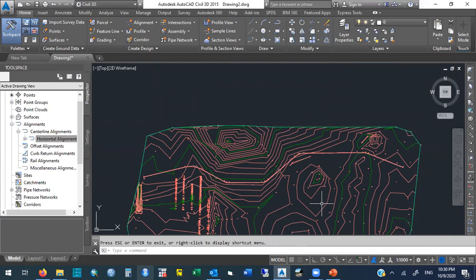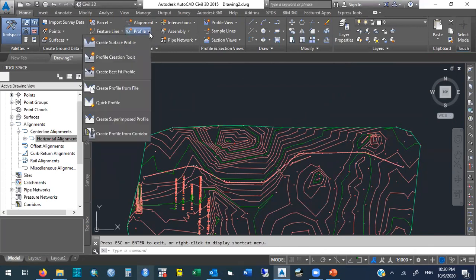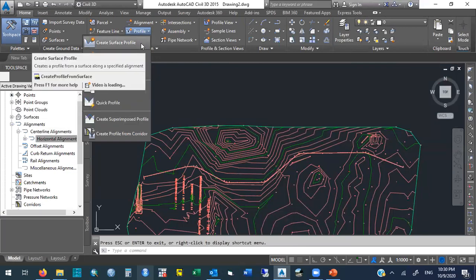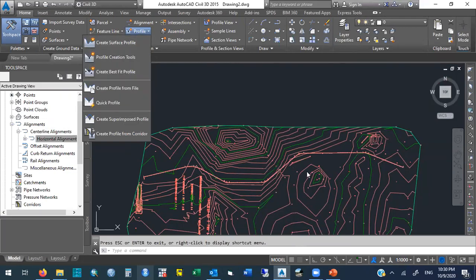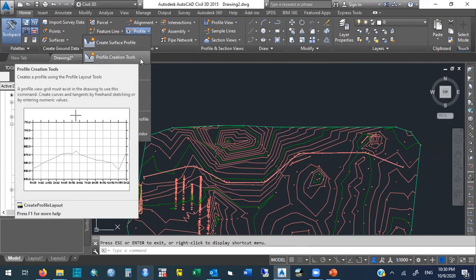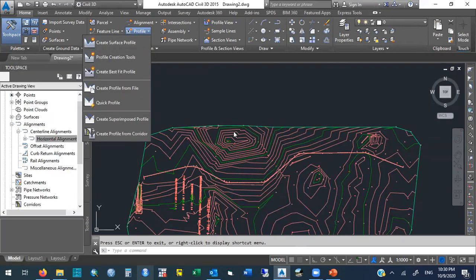Yes, we are here. Okay, so we're gonna go now to profile, which is right below alignment, profile. Now, this is the difference. Create surface profile is the profile of this surface. Profile creation tools is not profile creation tools, is vertical alignment creation tools. Okay? It's a bit confusing, but that's the difference.